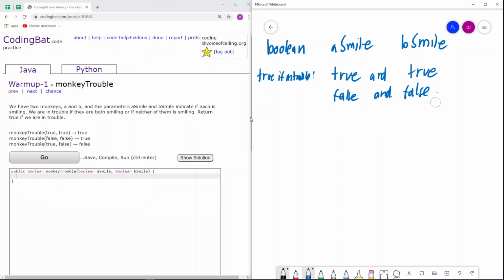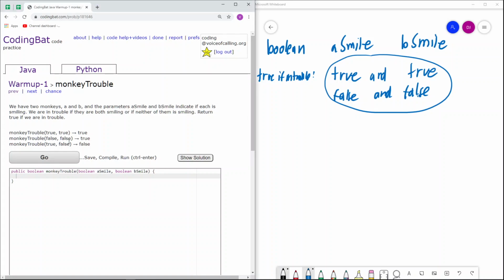So the problem sample cases also reflect this. So here we'll see that because both are smiling, we return true, as you can see. Next, both are not smiling, so both are false and false, so we return true. Here, one is smiling, but the other is not. As you can see, we don't have a case where we say one is smiling and the other is not. The allowed circumstances are that both have the same emotion. So because they're different, we just return false.